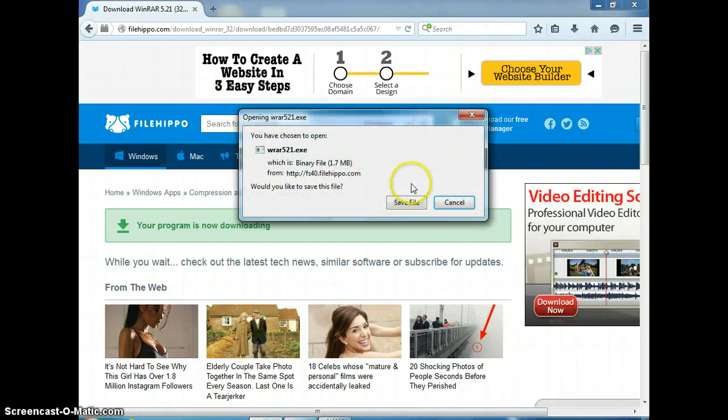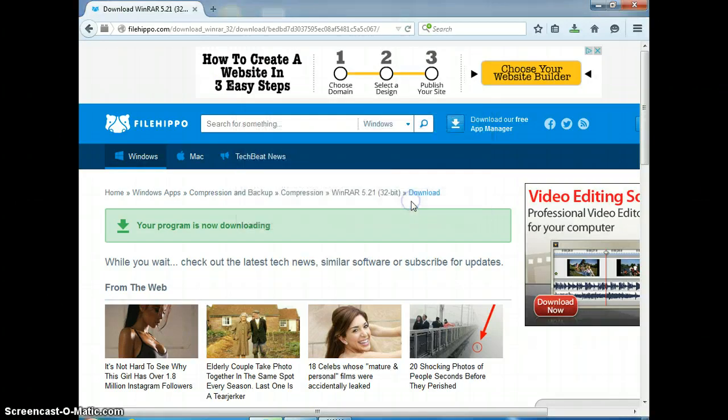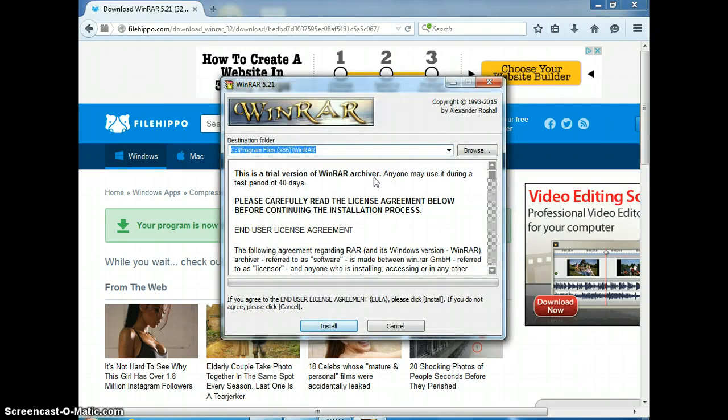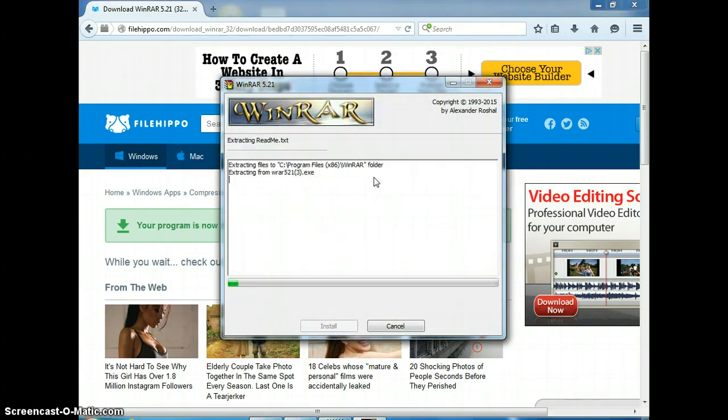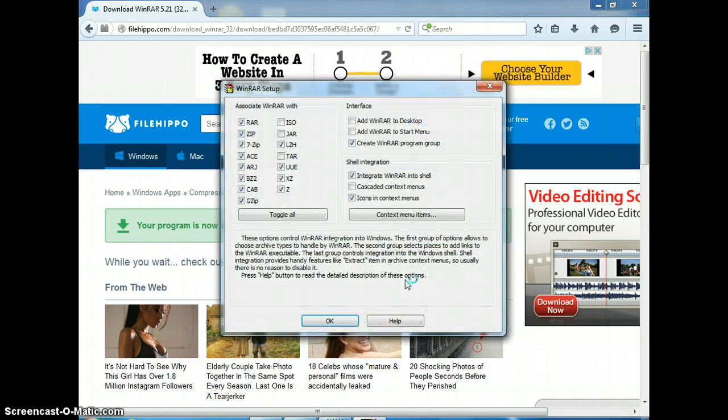And once the download opens, you can save the file. It should be pretty quick. If you're in Firefox like I am, the arrow will be up here. You click on the arrow, click on this file, and then click on the install. Should only take a few seconds. And click OK.